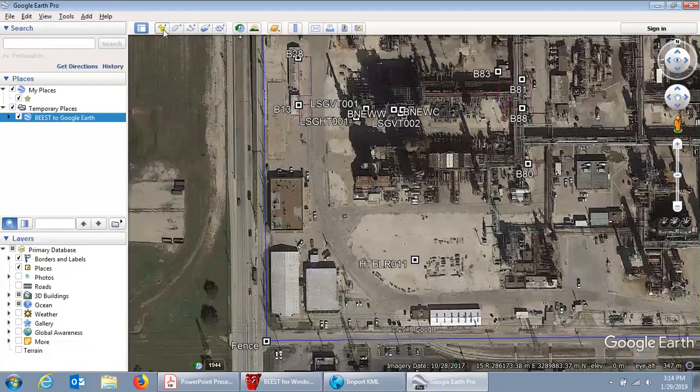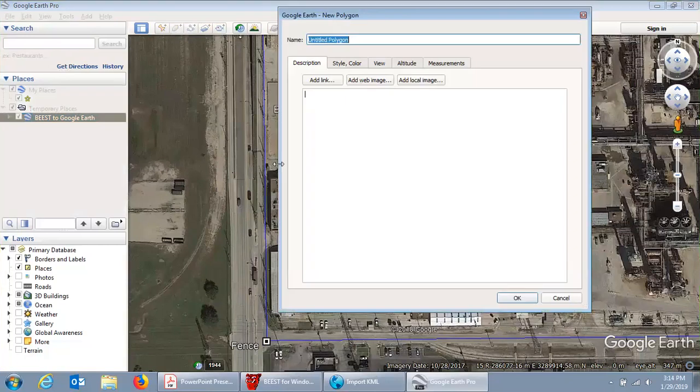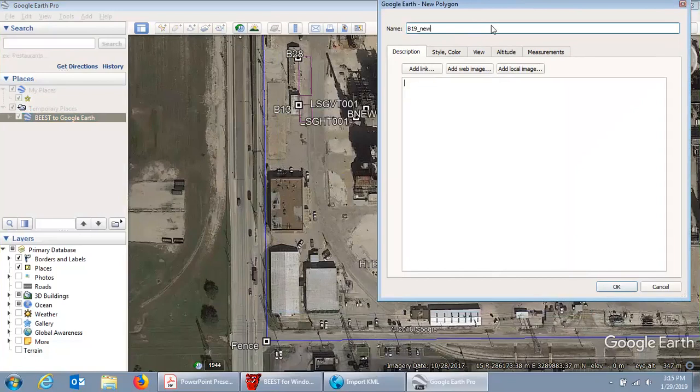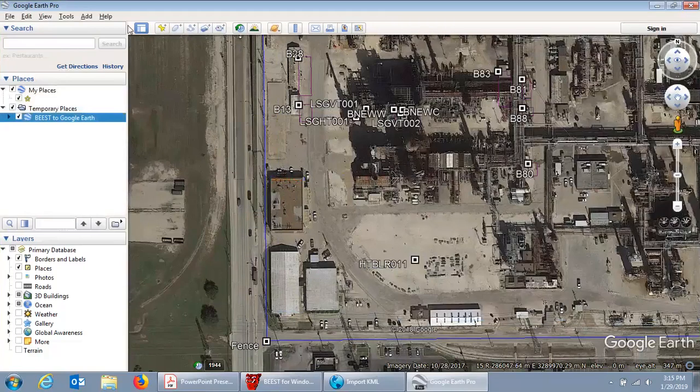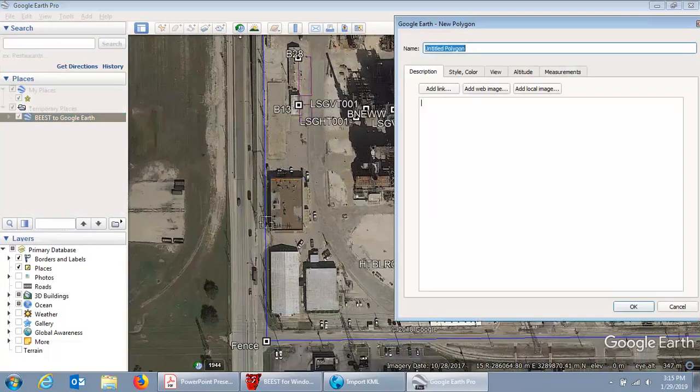To do that, I'll use the buttons here at the top of Google Earth. In this case, it's the Add Polygon. So I'm going to call this building 19 underscore new. I'm going to move this screen out of the way and start drawing my coordinates just using the mouse. Actually, no. Let's do that again. I'm going to hold down the Shift button, then point at each of my building corners, and that will draw the correct coordinates for me.